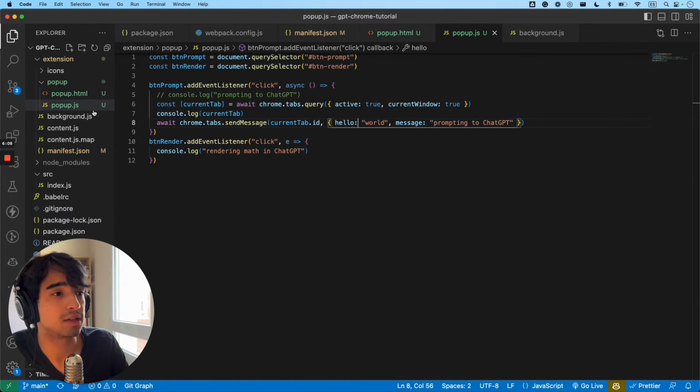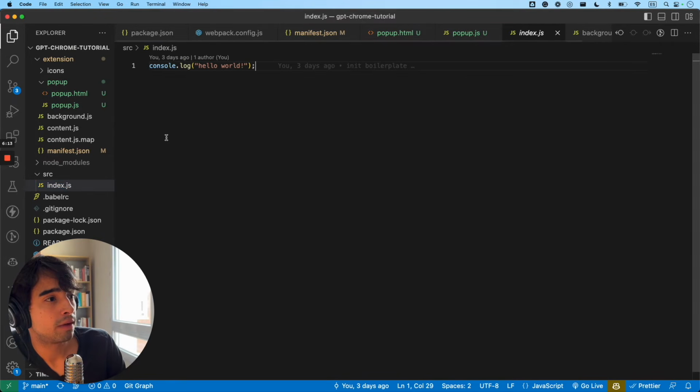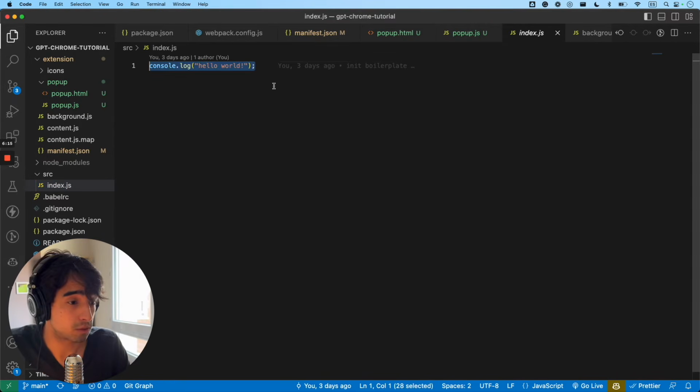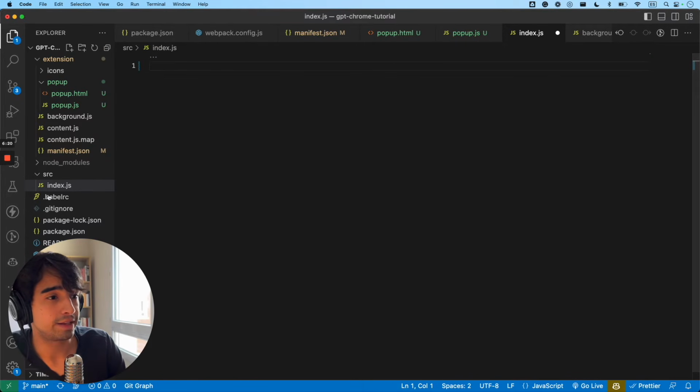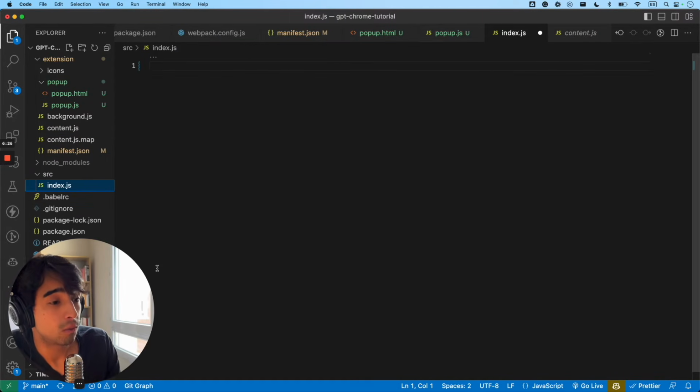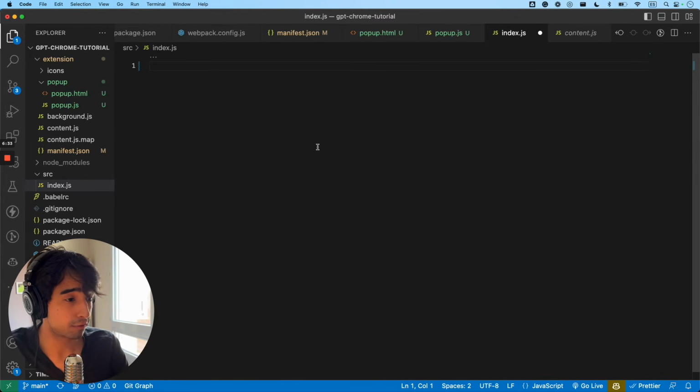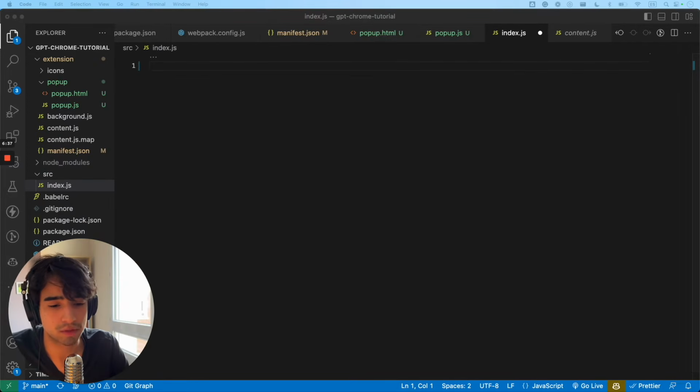And in order to catch it in content.js, we're going to have to come right here to source. Of course, this is only because we're using a boilerplate with a builder, which is Webpack. And this is going to be bundled up into this content.js right here whenever we do npm run build.